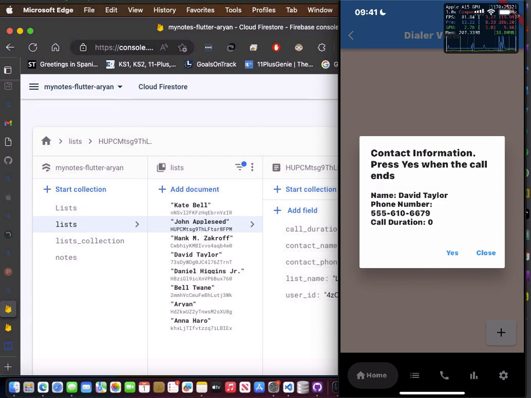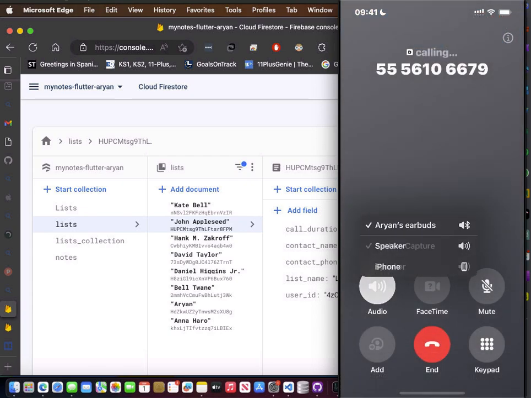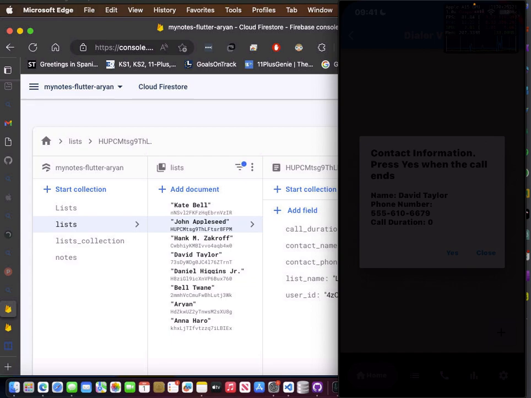Here it says David Taylor. The phone number is this, and you can see that it will launch with that exact same phone number. Again, I'm going to click the number, and it dials in the native phone app. I'm going to click yes again.